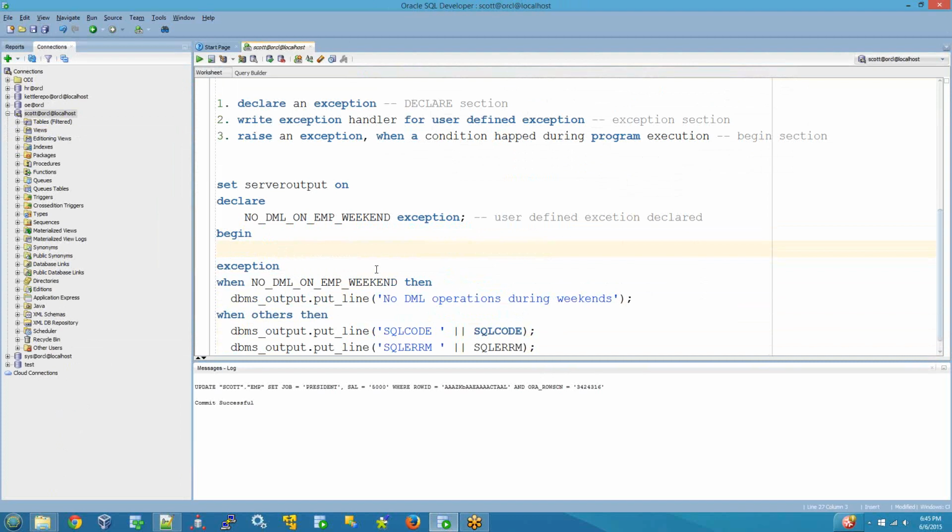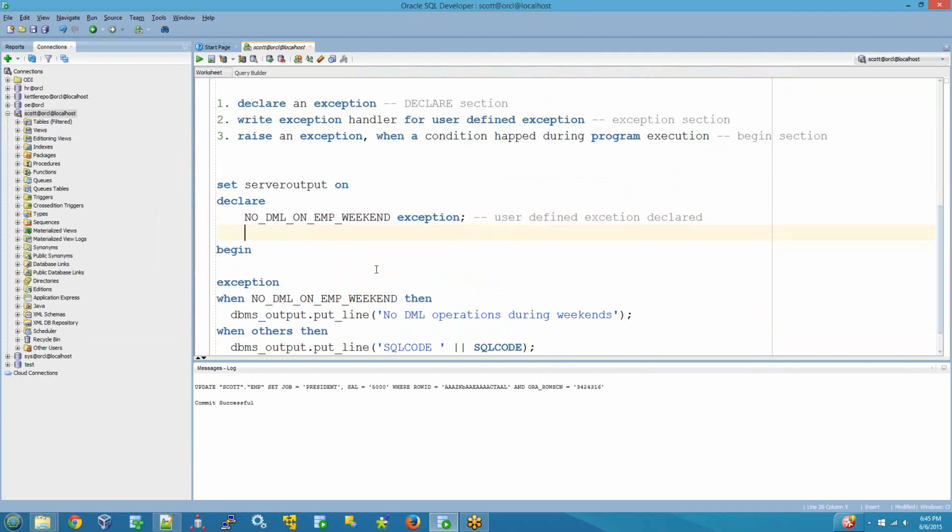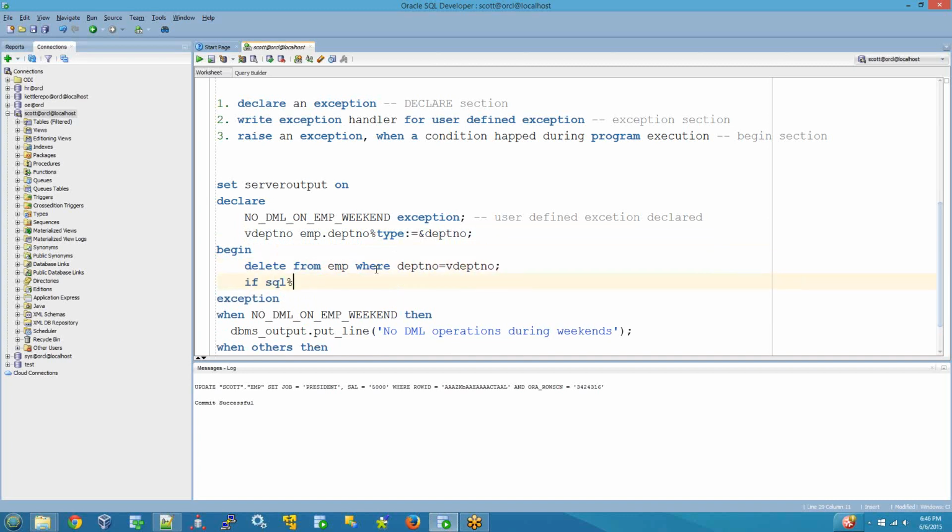So now for a given department number, let's declare a department number, percentage type, equal to ampersand of DEPT number. I'm prompting the department number value from the user. Now I want to do this delete operation: delete from employee where department number is equal to department number. After deleting, I want to check SQL percentage row count greater than 0.